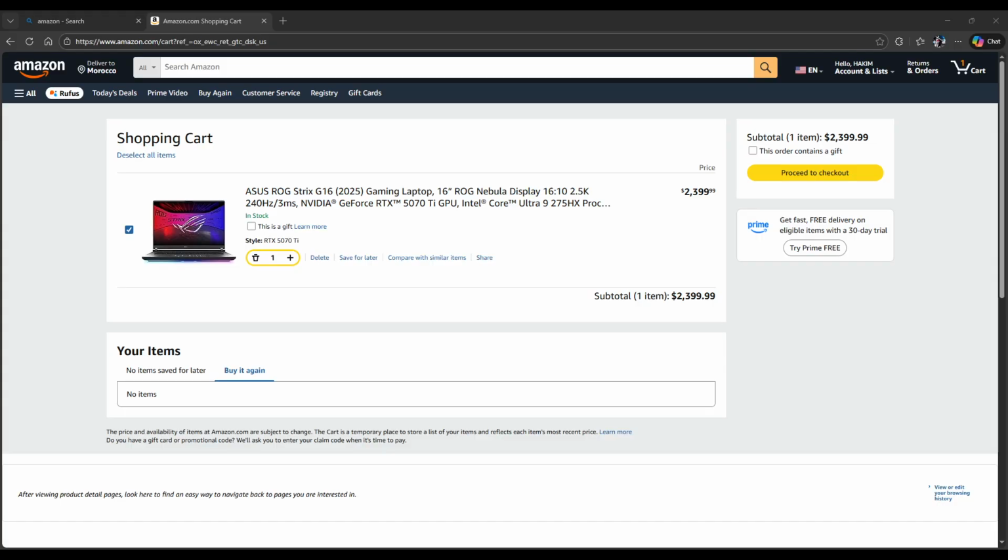They're going to take the payment and send you a receipt on your email or even a PDF.